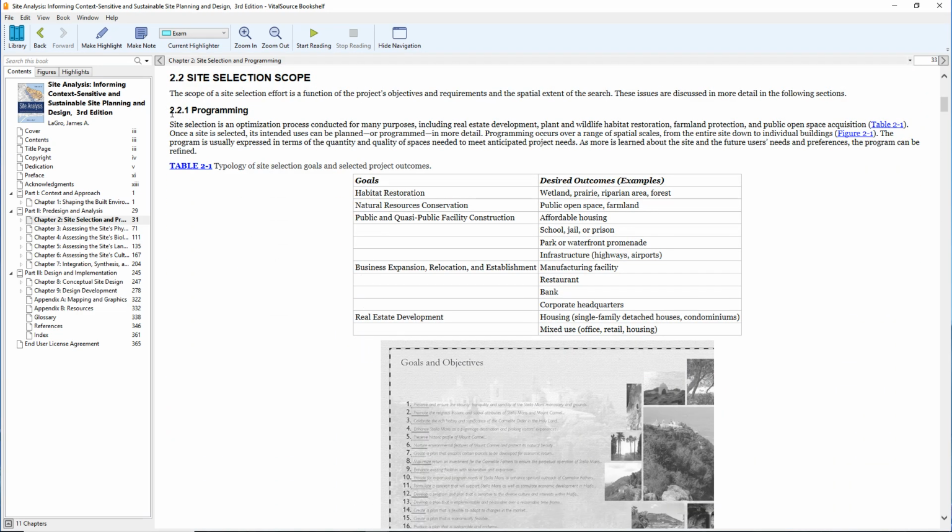So the first section here in the book is the programming. Like I said, the programming is just the goals and objectives of the site, what you want to do. Is it for business expansion? So the desired outcome is you want to have a manufacturing plant, or maybe you want to do a shopping mall or a shopping area, and you want to have a restaurant there, a bank there, maybe a corporate headquarters. Who's going to be a big box anchor store for that shopping site or what have you? Or real estate development.